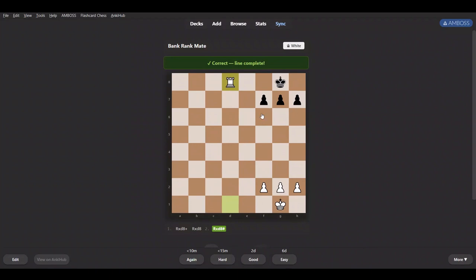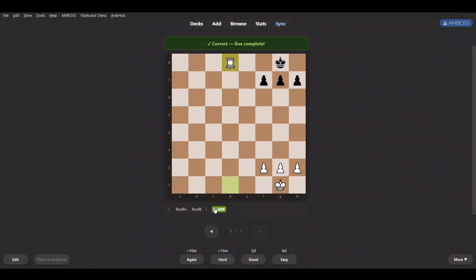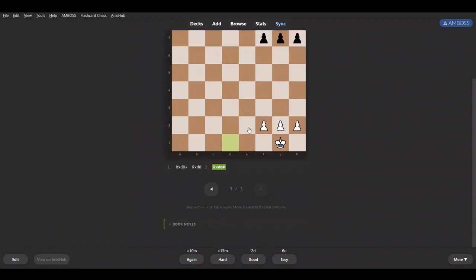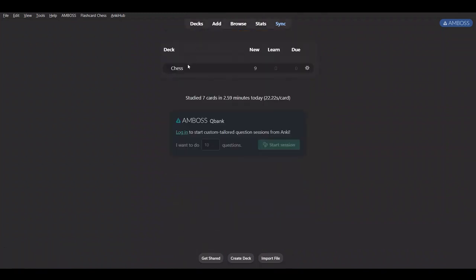And so again, the back of the card is now shown. I can interact with the PGN board. And if I have personal notes or book notes, they can be expanded or closed down here. And so that is how you now interact with and play with the cards.